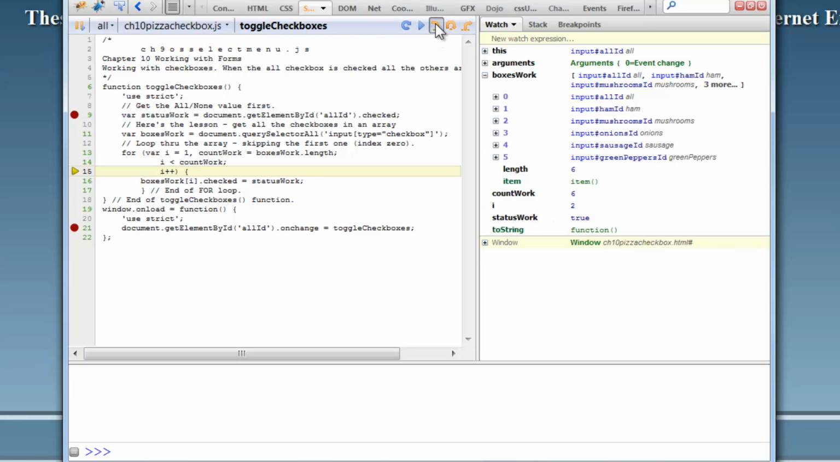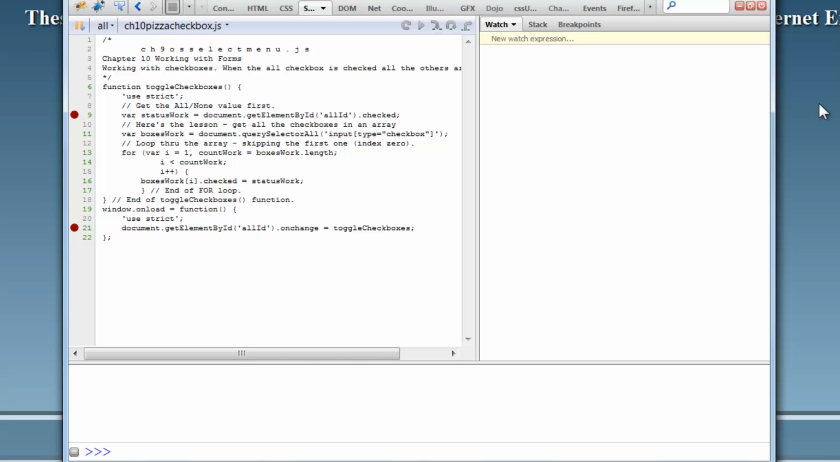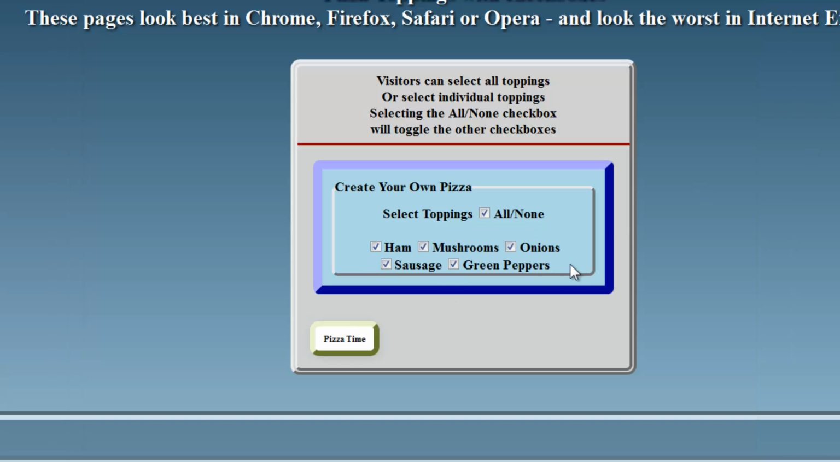Okay, don't worry, I'm not going to do that for every single one. Enough of that. But let's go ahead and step through this. We have a couple more. And we're done, right? So i is equal to 6. countWork is equal to 6. i is no longer less than, it is equal to. So time to step out of the loop. And we're done, and all the boxes are checked.